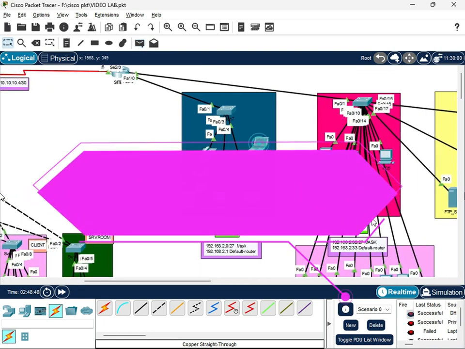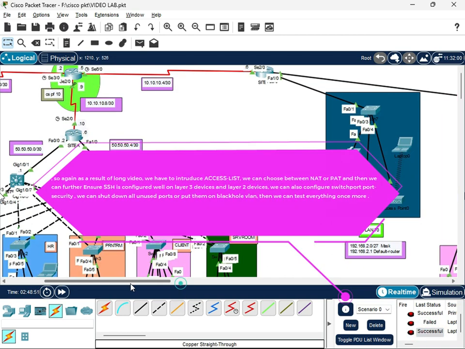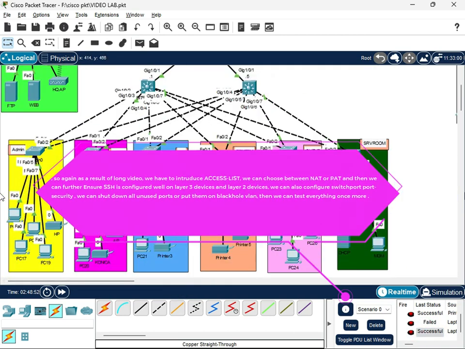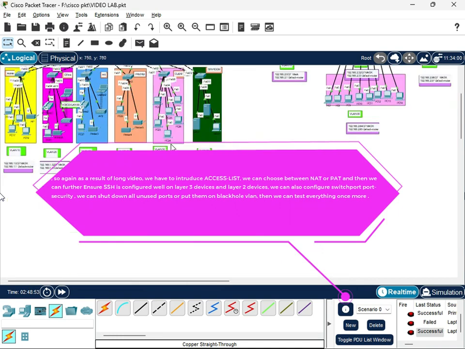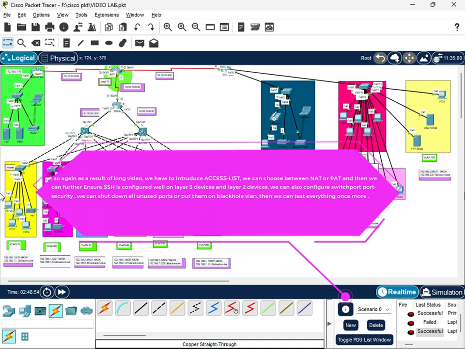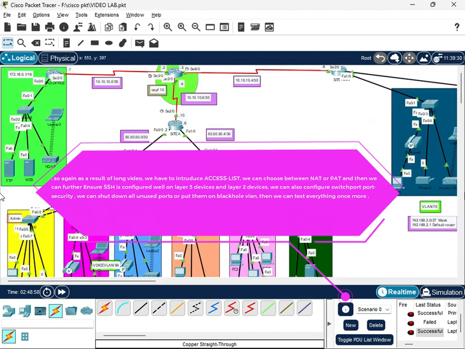So again, as this is a long video, we have to introduce access lists. We can choose between NAT or PAT, and then we can further ensure SSH is configured well on layer 3 devices and layer 2 devices. We can also configure switch port security. We can shut down all unused ports or put them in a black hole VLAN. Then we can test everything once more.